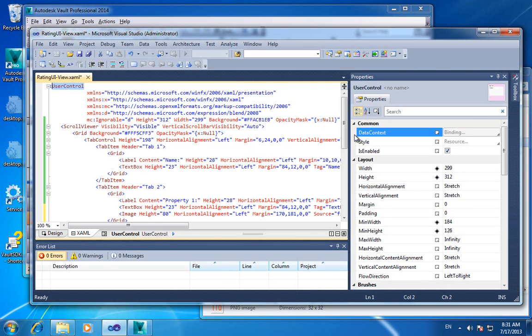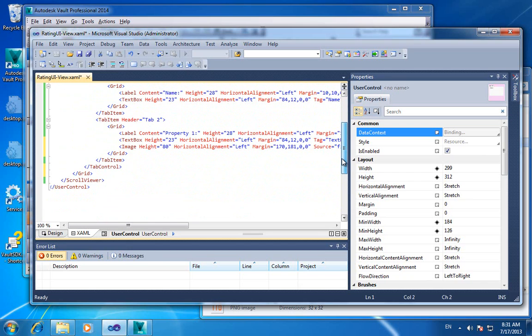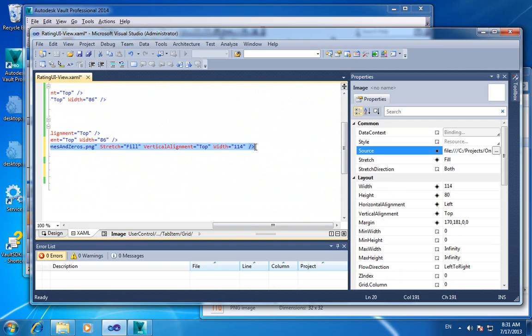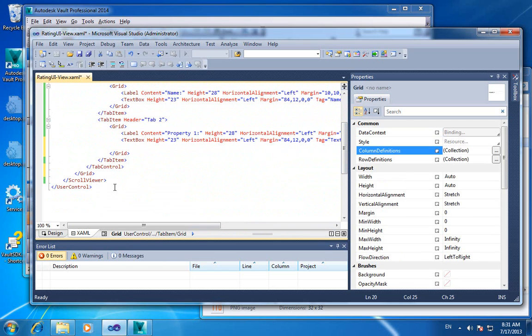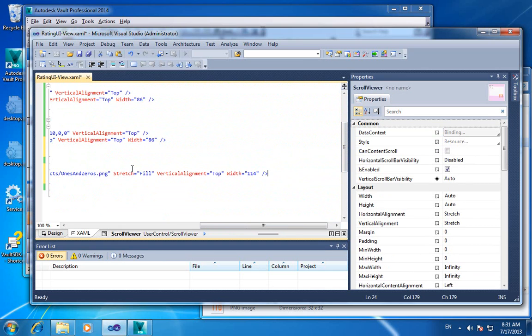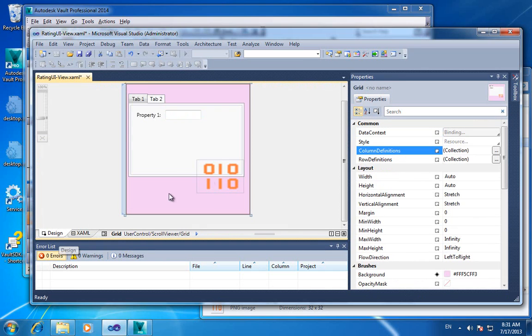Again, it's nice to go to the XAML and make sure that we're, yeah, I don't know why it keeps putting it in the grid. I'll move it outside, inside the tab control. Okay.